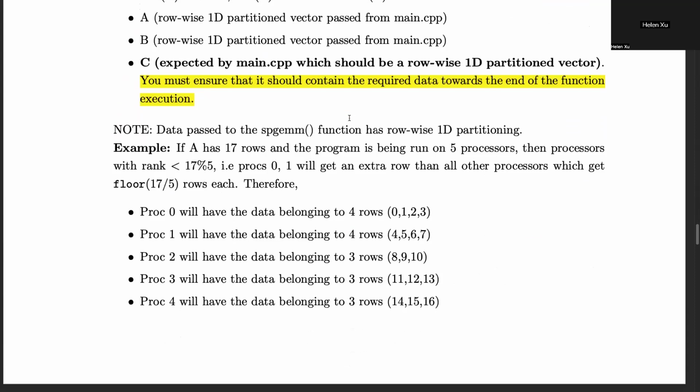Like I said, this will be row-wise 1D, which is just this picture over there. If the rows are not evenly divided by the number of processors, then some processors will just get extra. In this example, suppose you have 17 rows and 5 processors, these two would get extra. This is already done. You don't have to do any block distribution, it's just to understand what's happening.